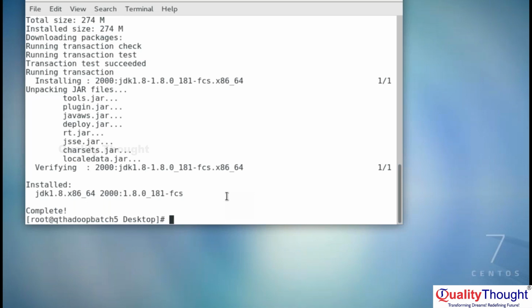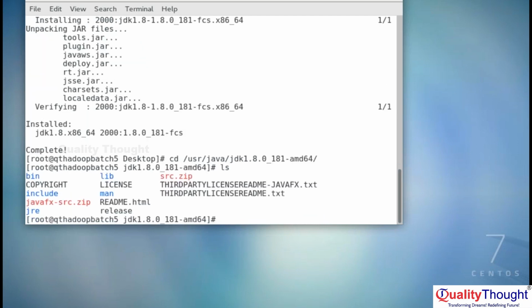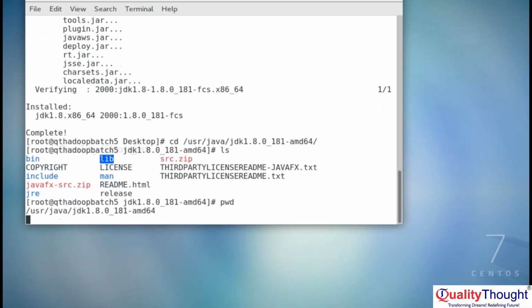Okay, so installation is completed. It is installed under /usr/java/jdk. This is the path. ls, here we have a bin, we have a lib. So type pwd, you will get this path. Then set JAVA_HOME and the PATH variable.